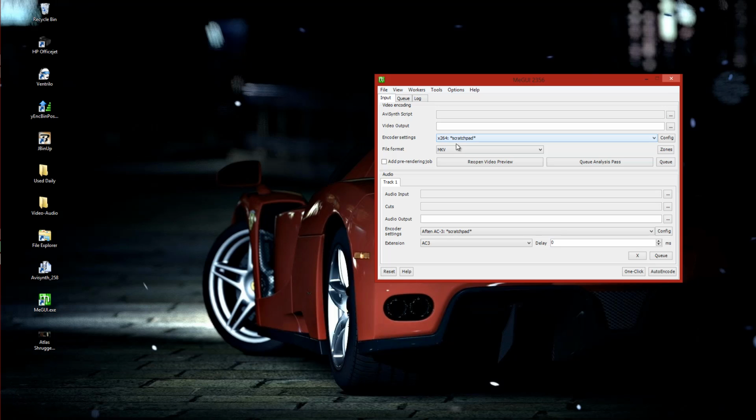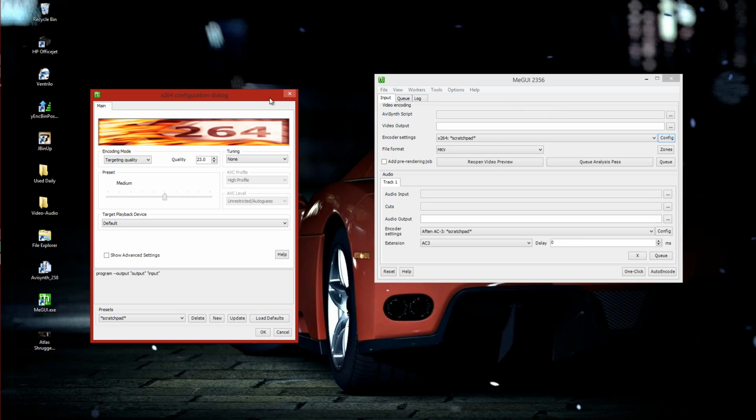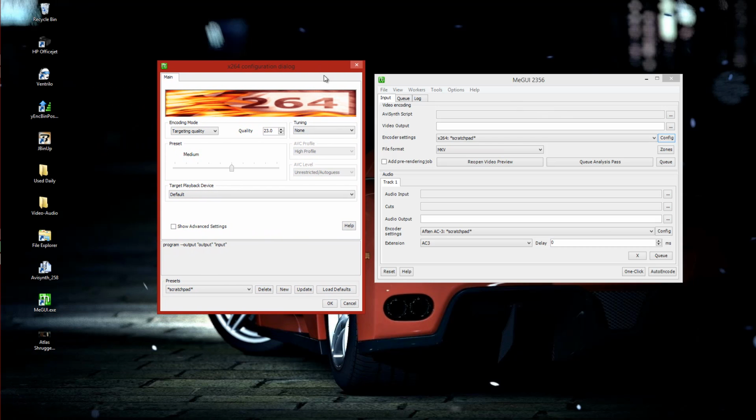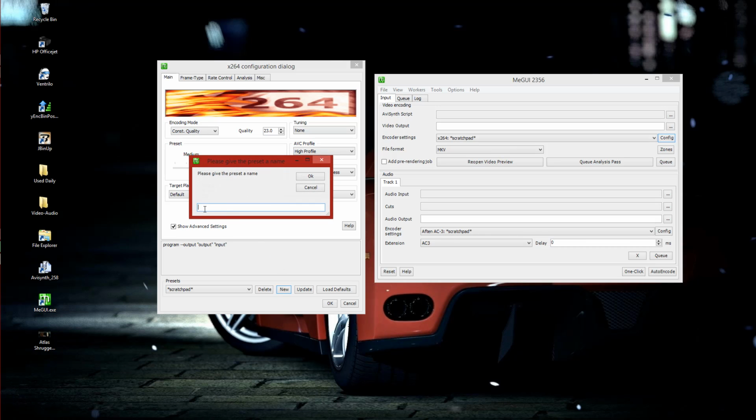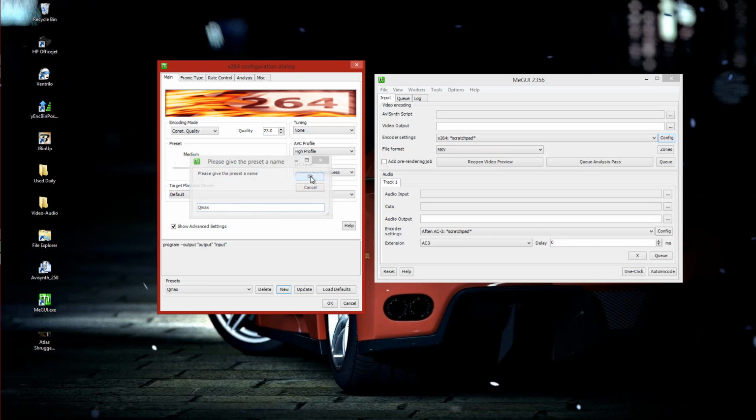Encoder settings comes by default with x264 scratch pad. And we'll come over here to config because we want to make our own. Click on that. And first thing we'll come down here, show advanced settings. Click on that because we'll need to see everything. And we want to come down here, click new. And we'll give this preset a name, and I'll use QMax. You can use whatever you wish. Click OK.